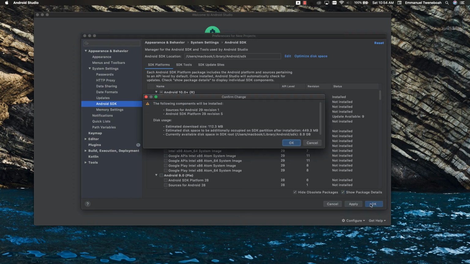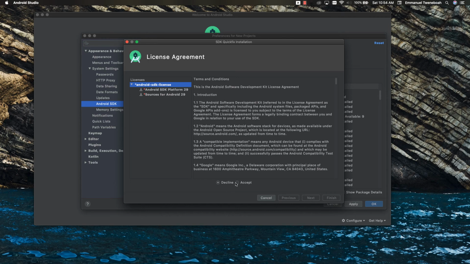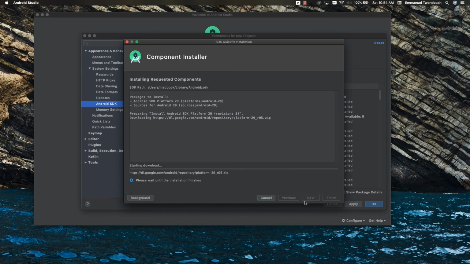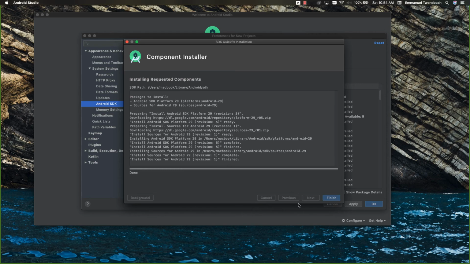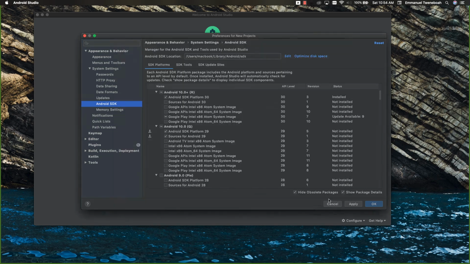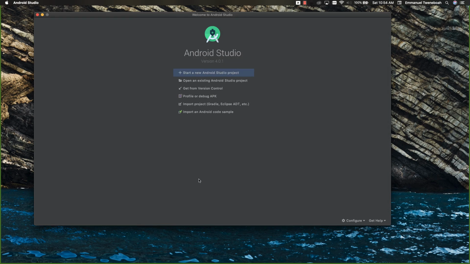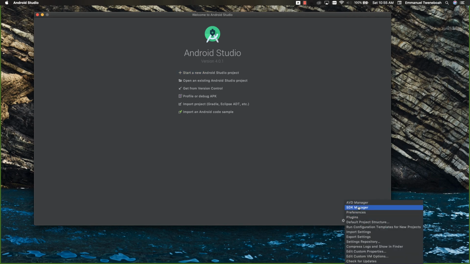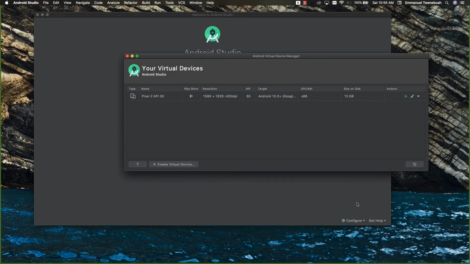When you click on OK, you can see it's going to download all these things for you. Click on accept and then next, and wait until it finishes downloading. Alright, I already have it installed, or you can keep waiting. So let's keep waiting until it gets installed and then we come back. Alright, it's done. So let me click on finish. Good. The last step is that you click on configure again and click on SDK Manager, like so.